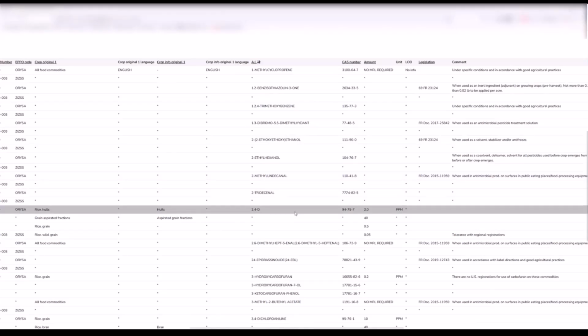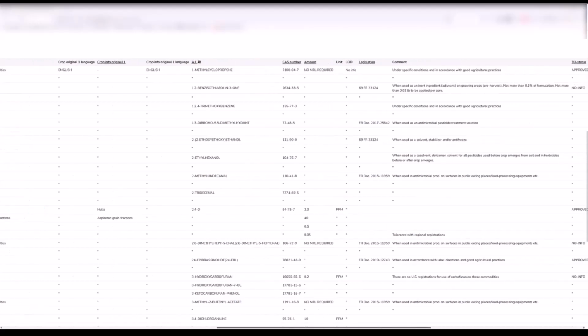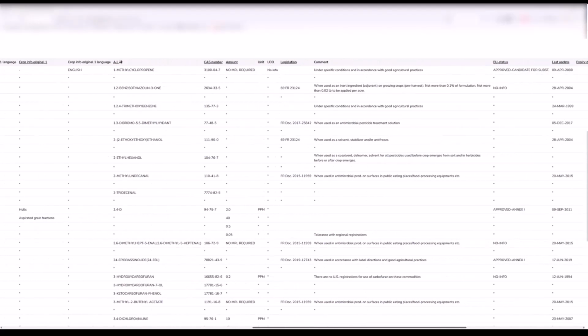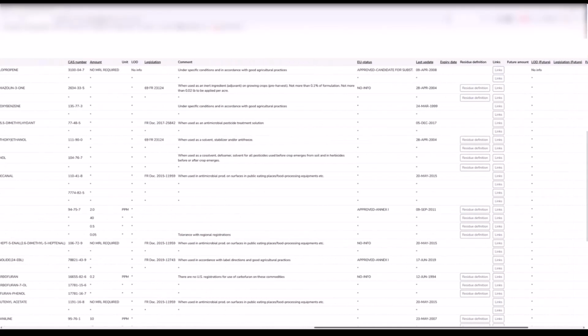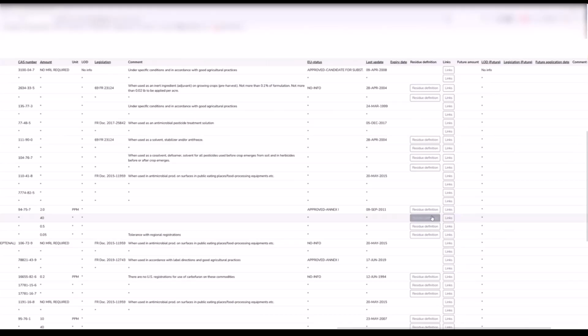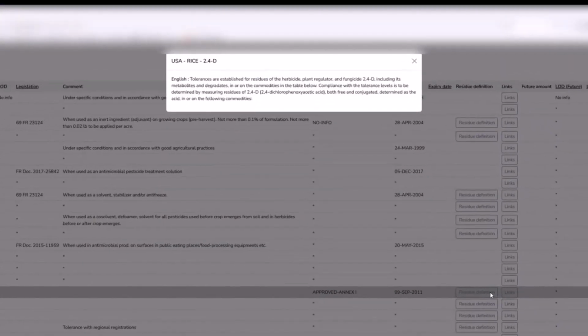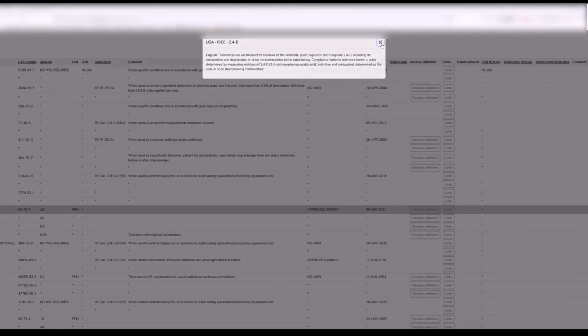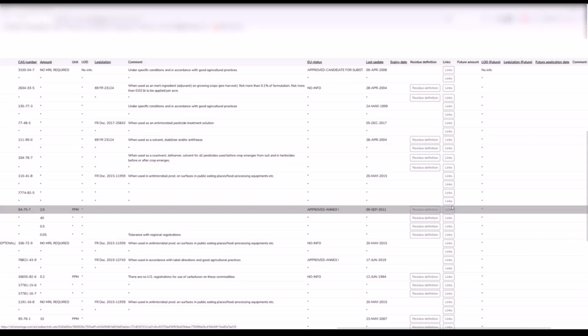For example, for 2,4-D, you can see that we have 2 ppm for rice hulls. I am checking the crop original, as it is mentioned in the legislation for the US for this particular crop. Then, for 2,4-D again, it would be 2 ppm. If I keep scrolling to the right, I will have more information about the legislation defined in that parameter. I have the last update and the information about the residue definition. If I click here, I should be able to go and see what it says literally for 2,4-D for rice in the US. I can even go to the original legislation.